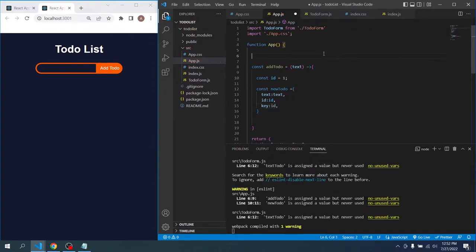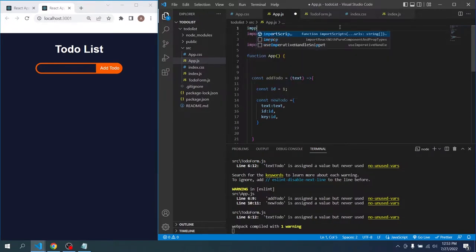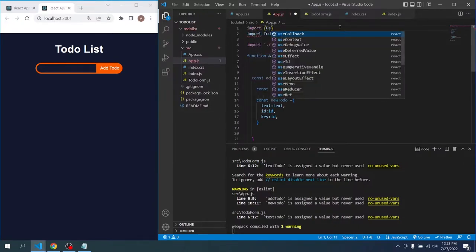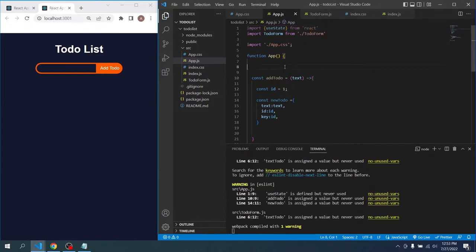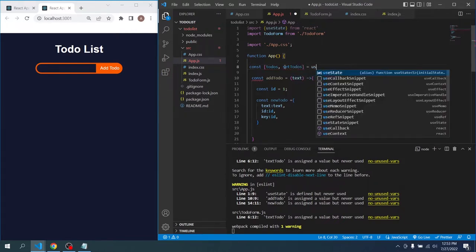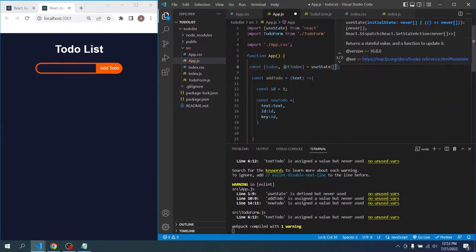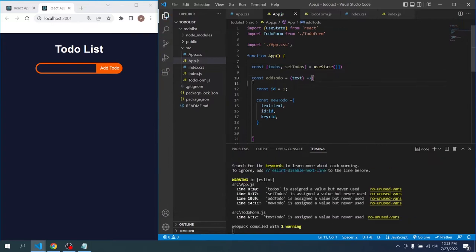Let's create now the whole collection of to-dos, so we'll store them in state. Let's import useState from React. Let's create the state, const toDos, and then setToDos equals useState, and it will be empty for now.